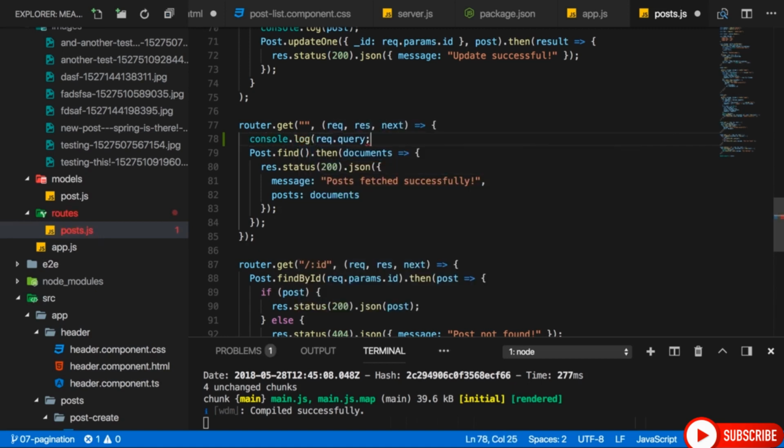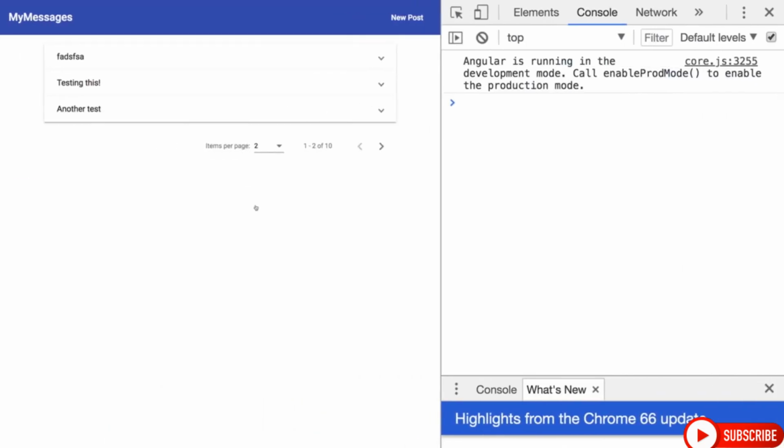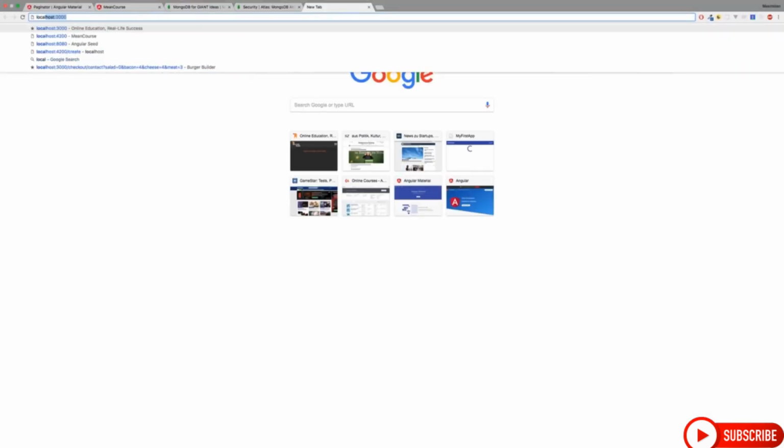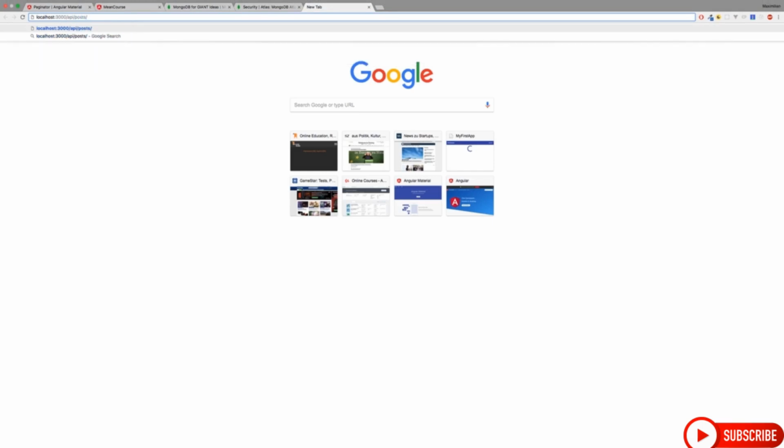Let's console log request query to see what's inside there. Let's save that, and our backend will restart therefore. And let's open a new tab. And there I will enter localhost 3000/API/posts, which is our posts route, and then question mark, and then here, for example, page size equals 2 and page equals 1. And this is now totally up to you.